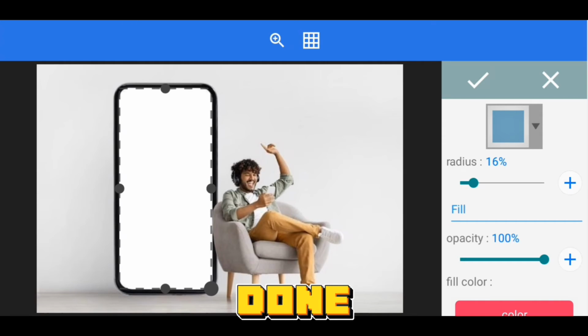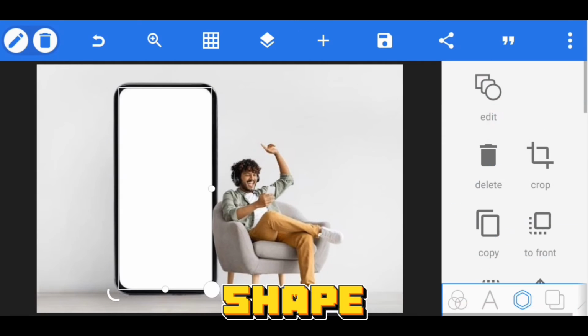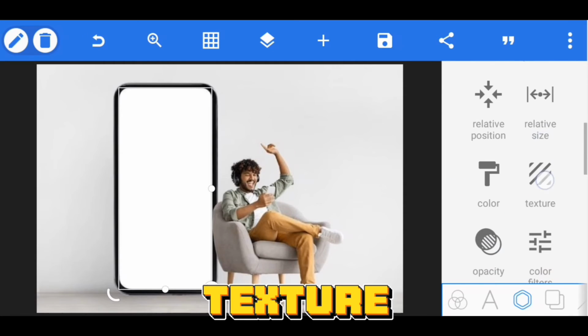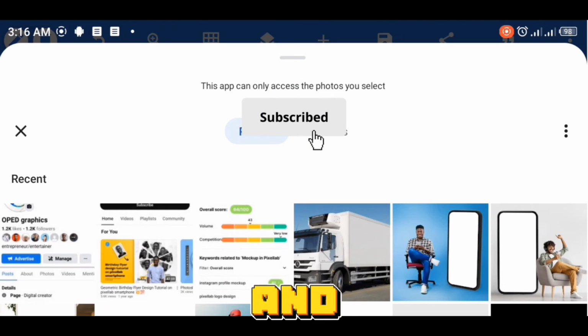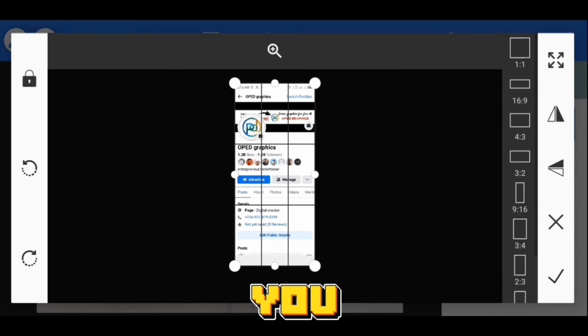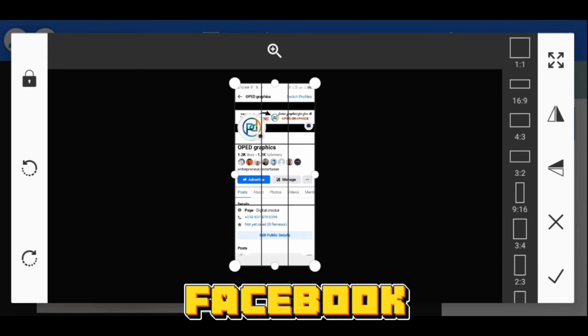So once you have done that, activate the shape and then go to texture. Once you select texture, select this part and then pick the image you want to mock up. I'm using my own Facebook page.